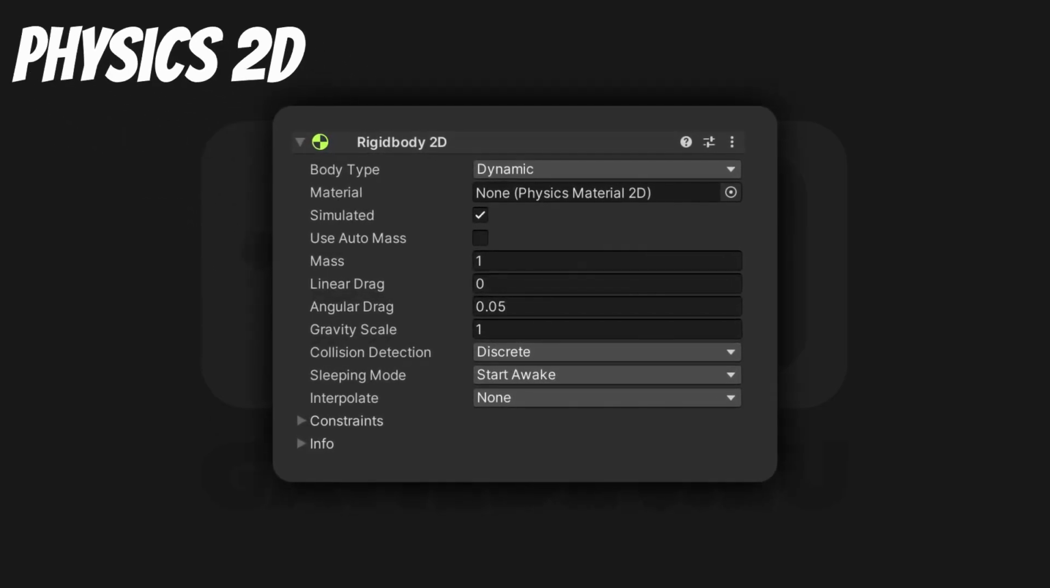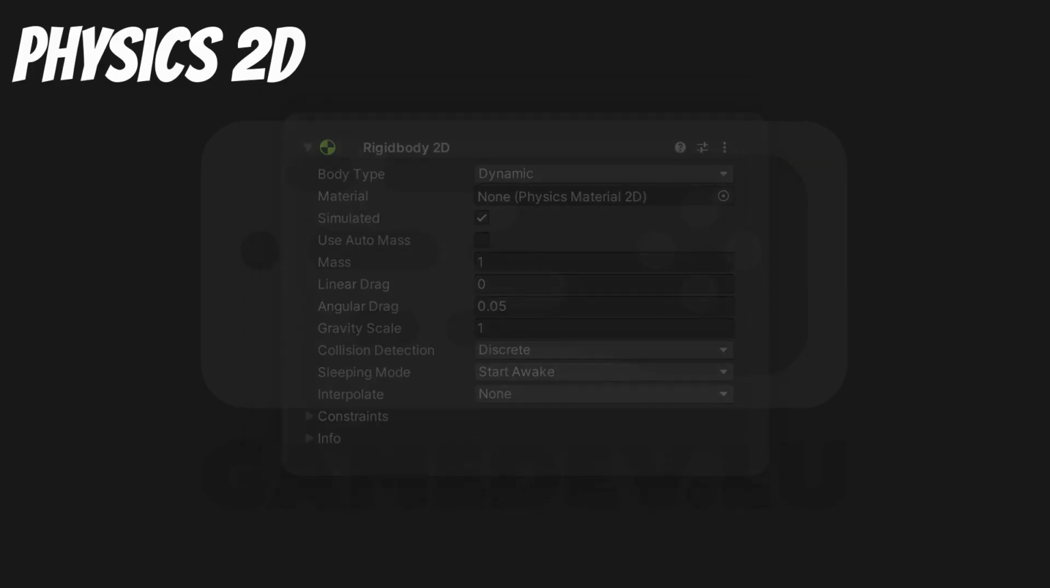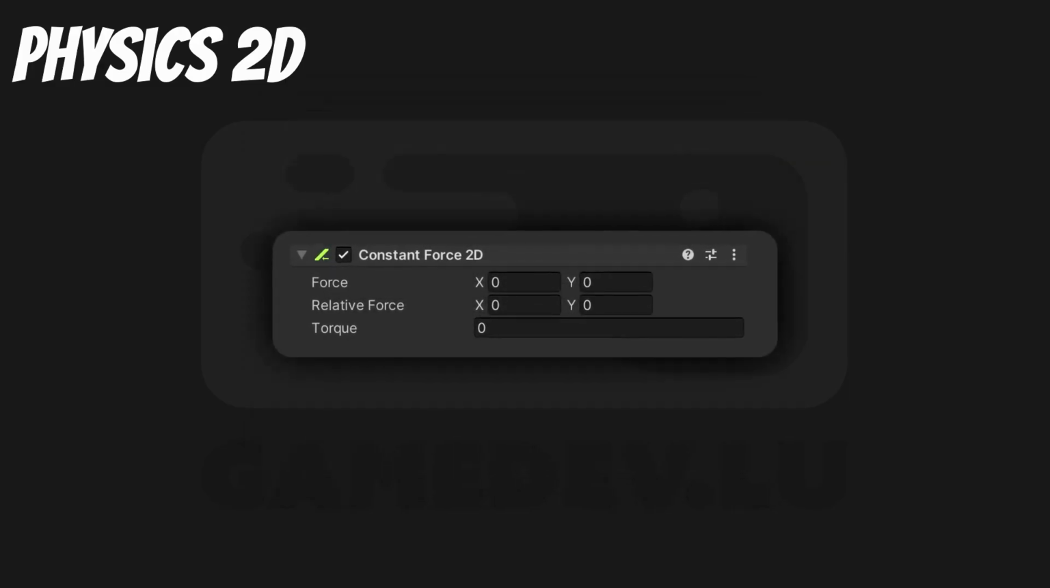Next up is kind of the same but different. It's physics 2D. Rigid body 2D. Welcome to the 2D world. A rigid body 2D is like a rigid body, but only works on the X and Y planes. Constant force 2D. This is the quickest way to constantly apply a force to a rigid body 2D.